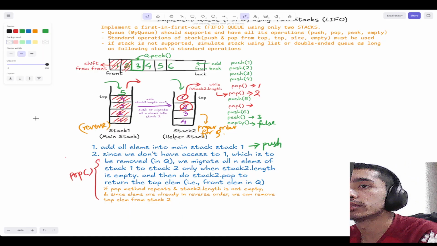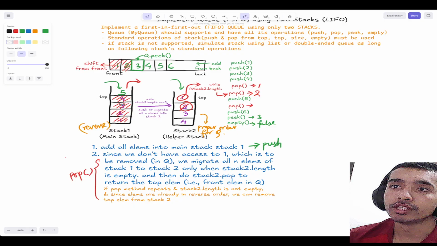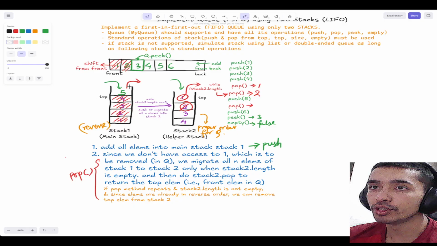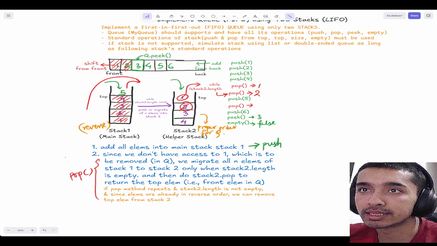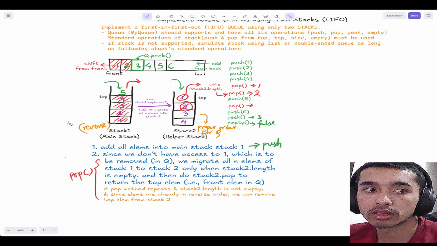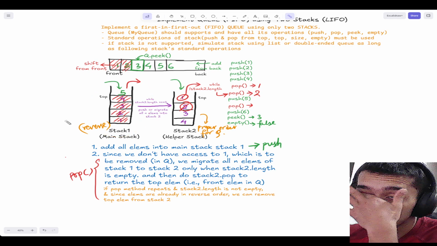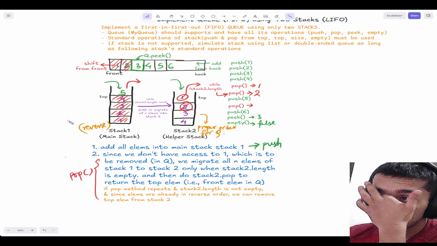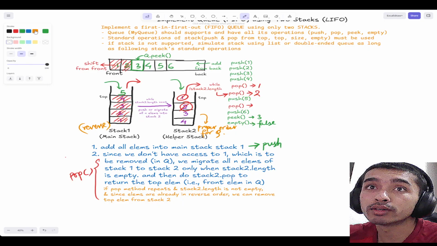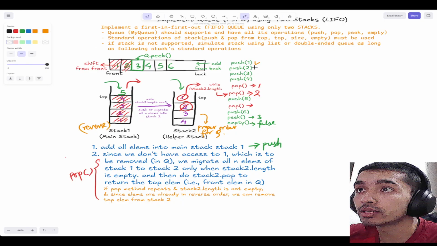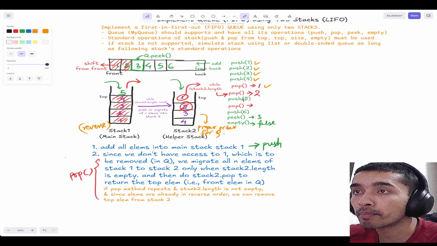We will push 5 over here. Okay, new push will again add an element. Add this 5 into stack 1, right? Stack 1. Then this one is done, this one is done, this one is done. Pop, we have popped out all the pop.